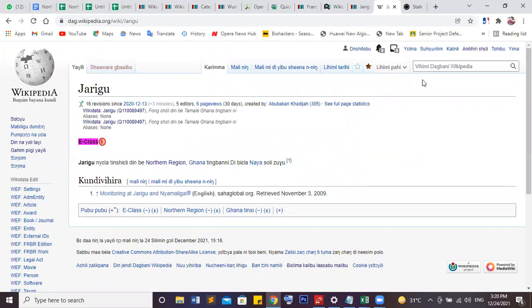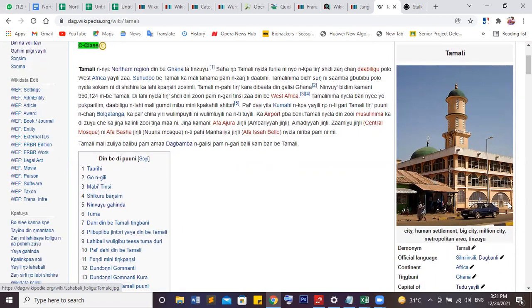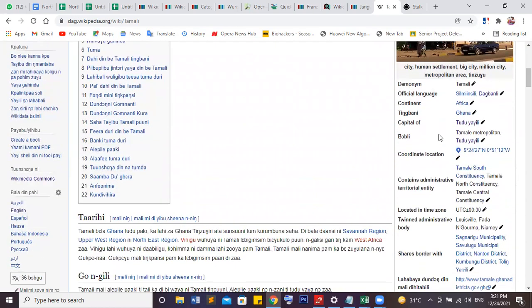Let me just quickly search out something that already has a data box just to show you the data box. Let's search for Tamale. Good. Now you see that here we have a box around here detailing a summary information of Tamale. So let's say we know Tamale to have a demonym in Dagbani, and official language. The official language used in Tamale is what? Silminsili and Dagbani. So even if you have not read all this plenty of text here, just this structured information gives you a gist of what Tamale is about. So that was just basically what we were trying to add to the Jargu.